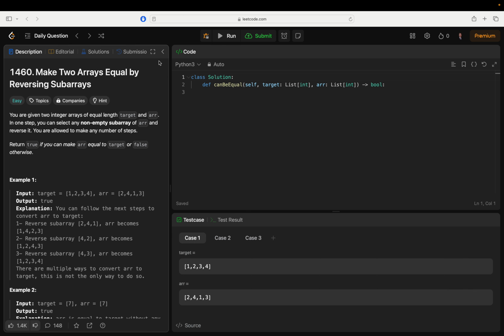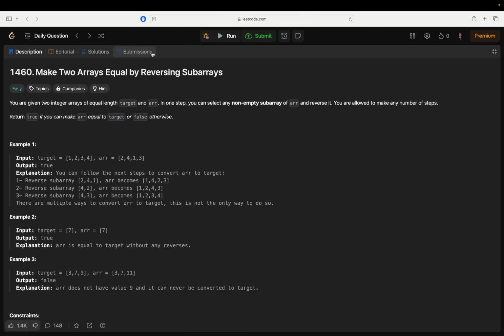1460. Make two arrays equal by reversing subarrays. Interesting. You're given two integer arrays of equal length, target and array. And R. In one step, you can select any non-empty subarray of R and reverse it. You are allowed to make any number of steps. Return true if you can make R equal to target, or false otherwise.